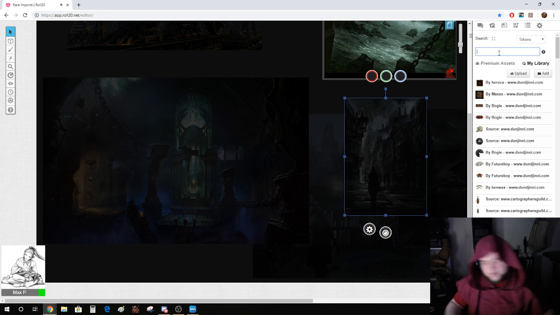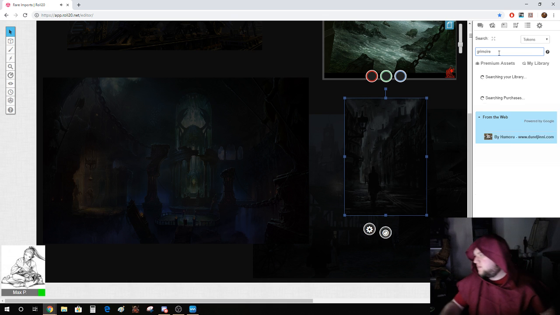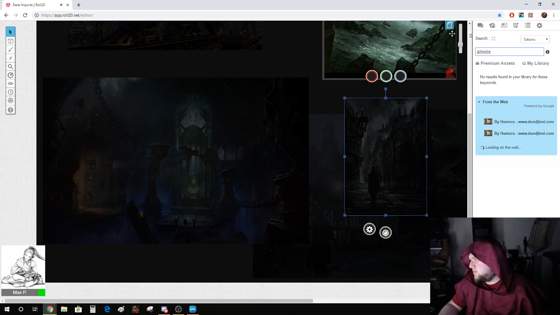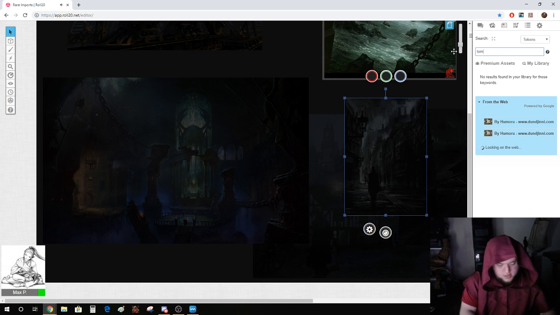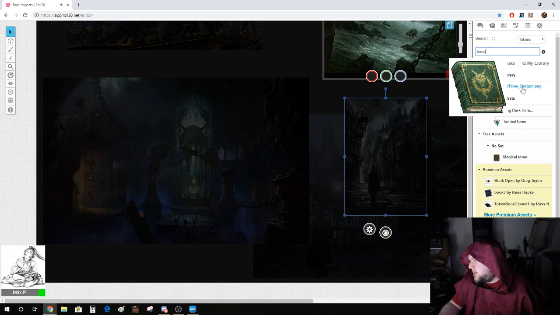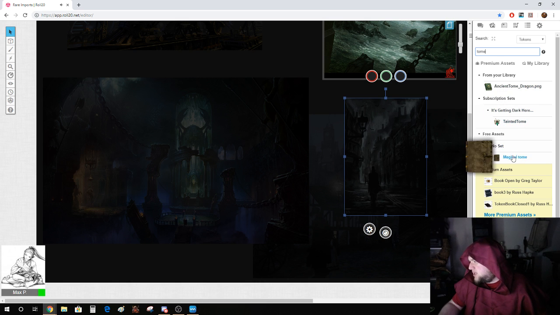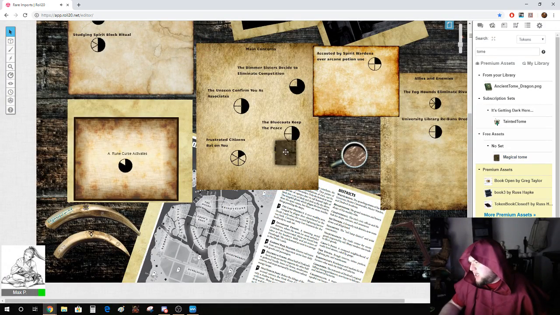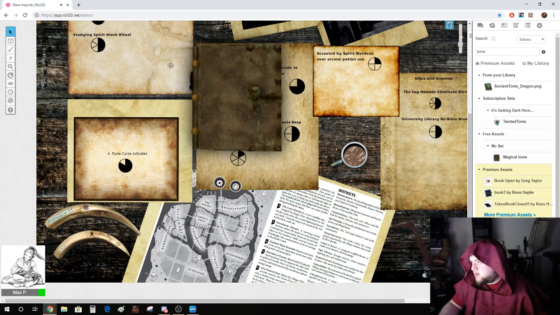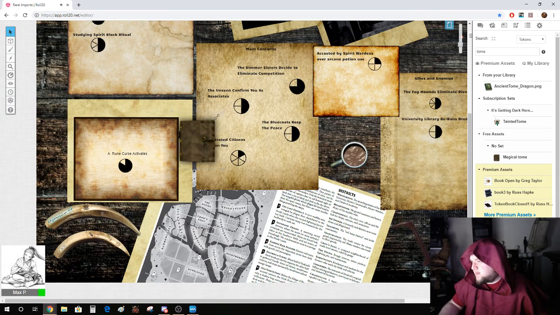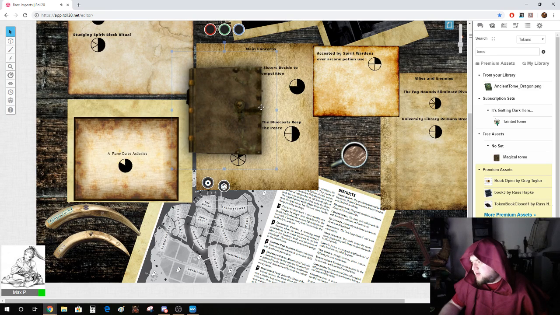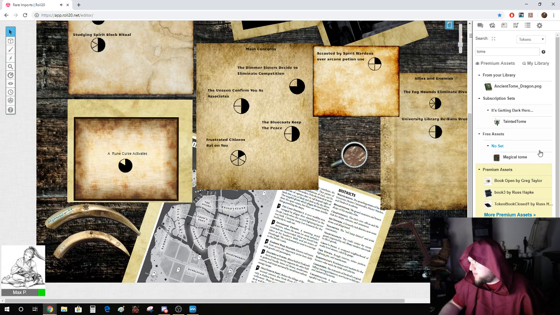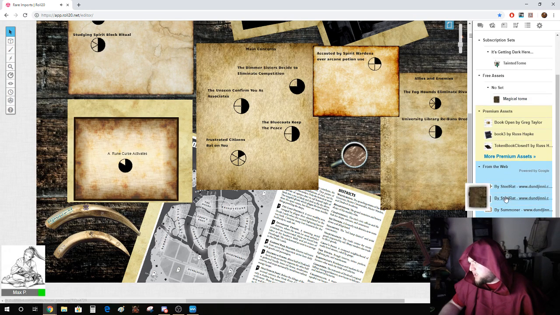Let's see what we have on Roll20. Let's try tome. Tome is a good word. I have that. Not really. Ooh, that's good. Let's check it out in the light. In the light. Oh yeah, that's gonna be good. So I can add that here later. That's good. Magical gnome, that's good. Alright.